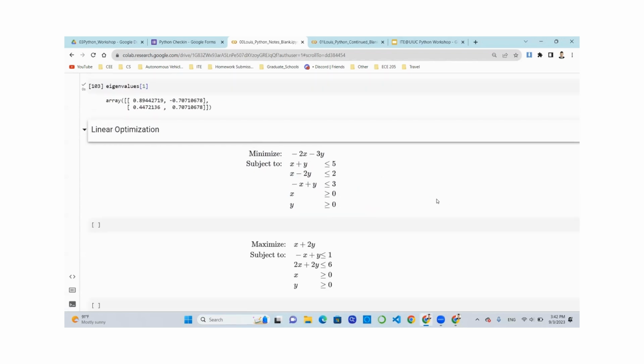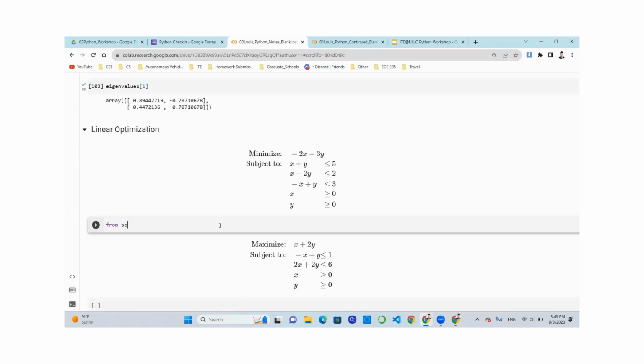Okay. How many of you are in C201? Yep. Your best friend. This guy is definitely going to come up. So if that's the case, what we're going to do is from scipy.optimize import linprog.